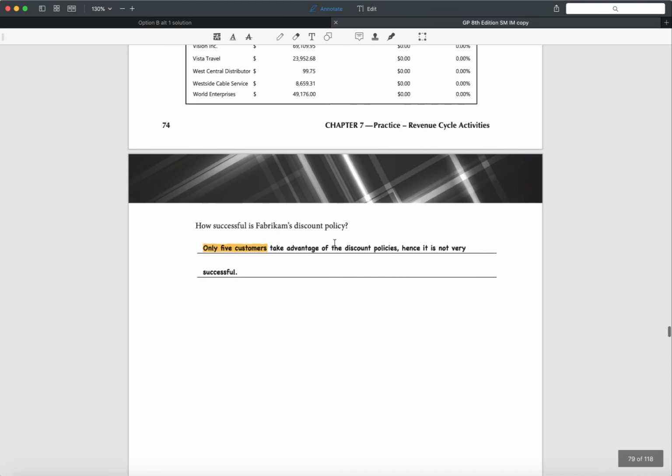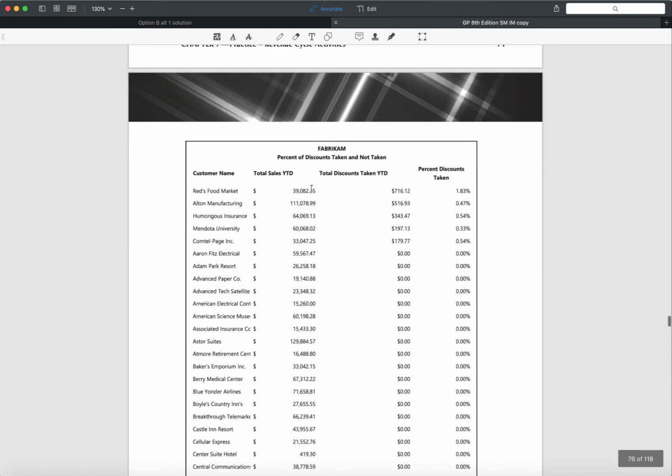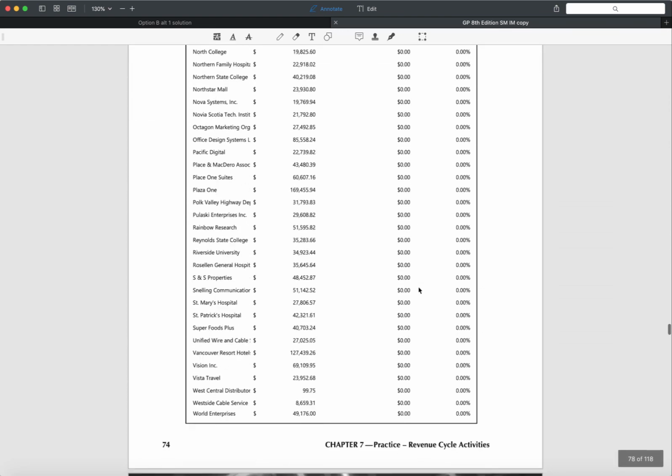And then how successful is Fabrikam's discount policy? Only 5 customers took advantage when I did this. So you'll see right here 1, 2, 3, 4, 5. And then you'll see that.